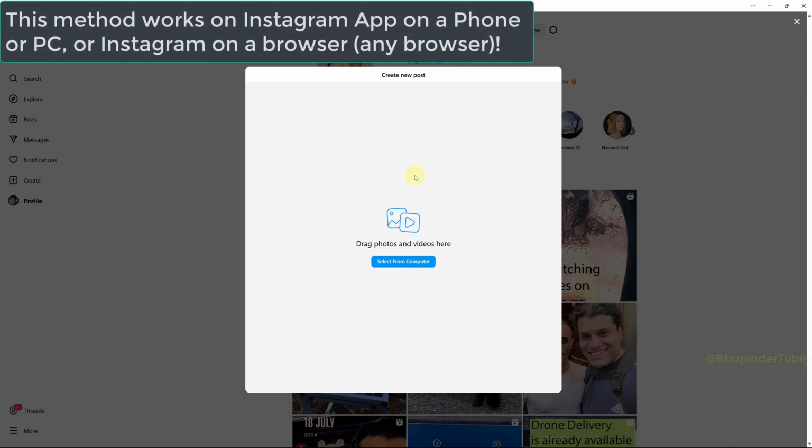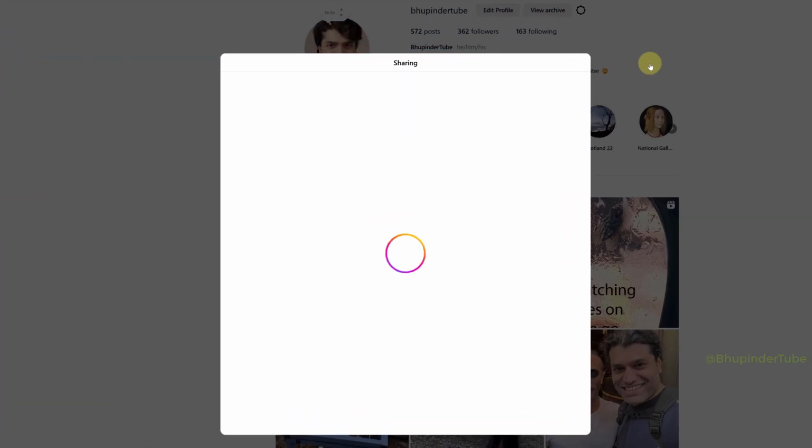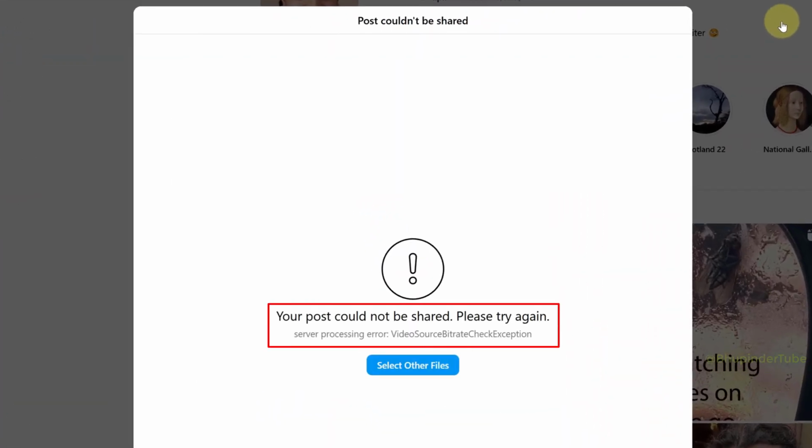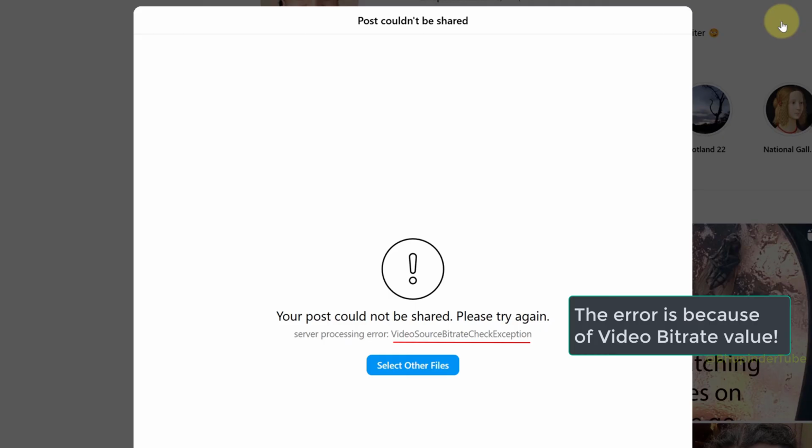I've tried to upload a reel on Instagram, and after Instagram trying very hard to publish the video, it comes up with this error saying server processing error, video source bitrate check exception. Basically, Instagram is unable to process a very high video bitrate, and that's why it's giving you this error.